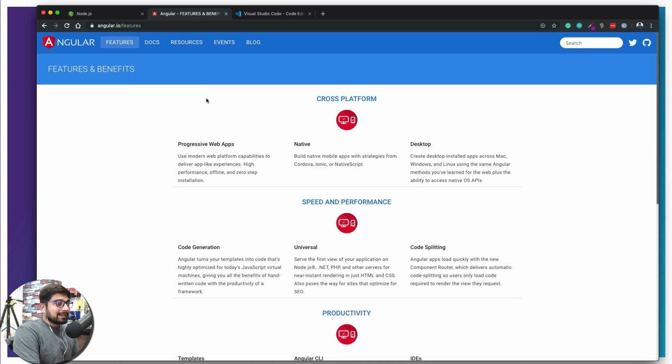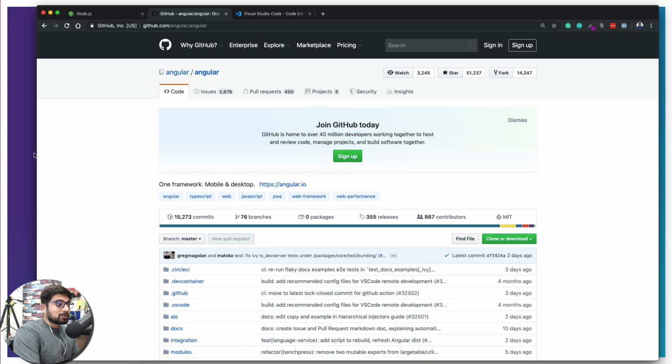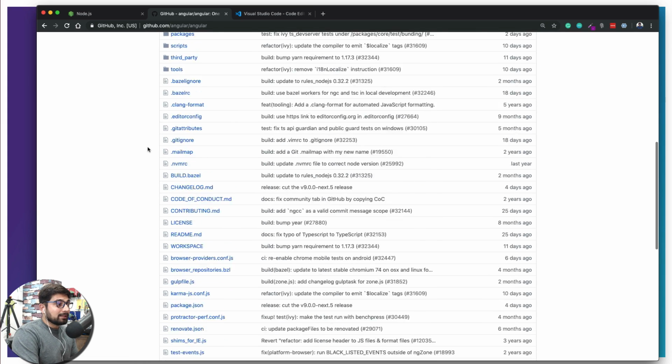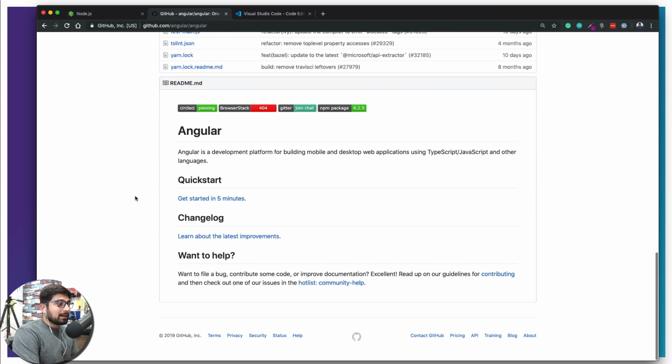One quick thing that I would like to point your attention to on this website is the GitHub button of Angular on the very right side. GitHub is a very good resource to find out what's happening in the code itself. For example, if you go a little bit down at the bottom, you're going to see learn about the latest improvement.